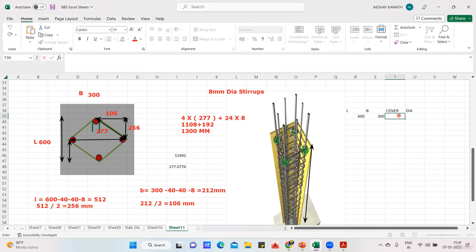Cover for the column will be usually 40. And dia of the bar, usually the stirrup, will be 8 mm. Fine. This much is done. Next we'll find L1, the L part. Okay. So how do you find the L part?